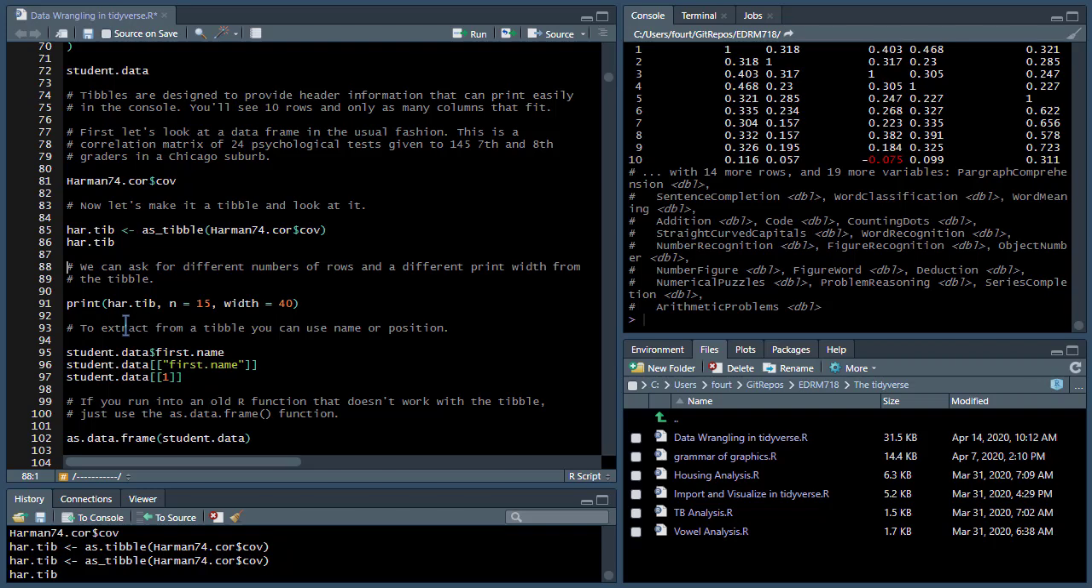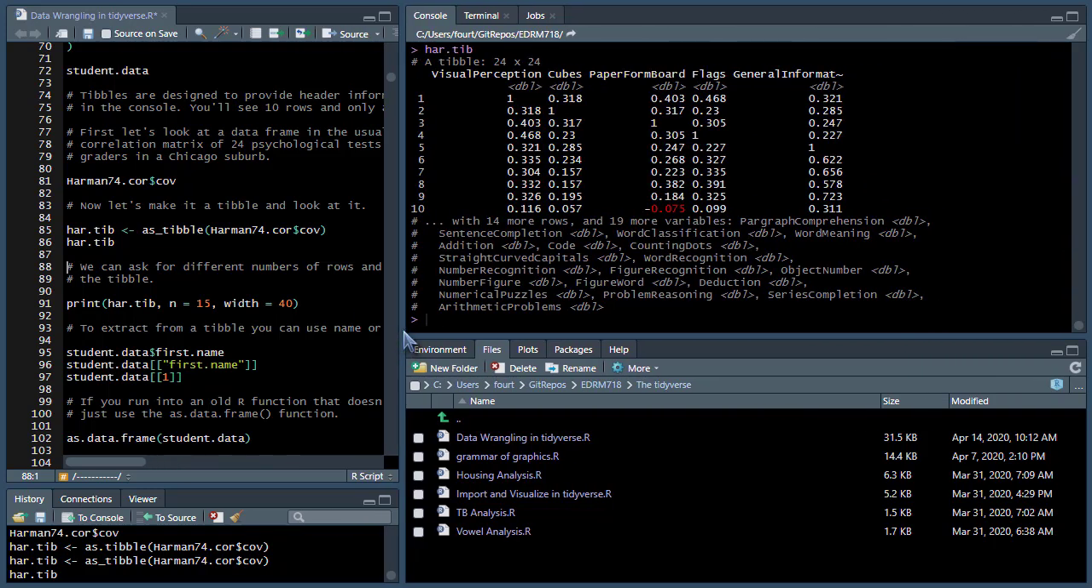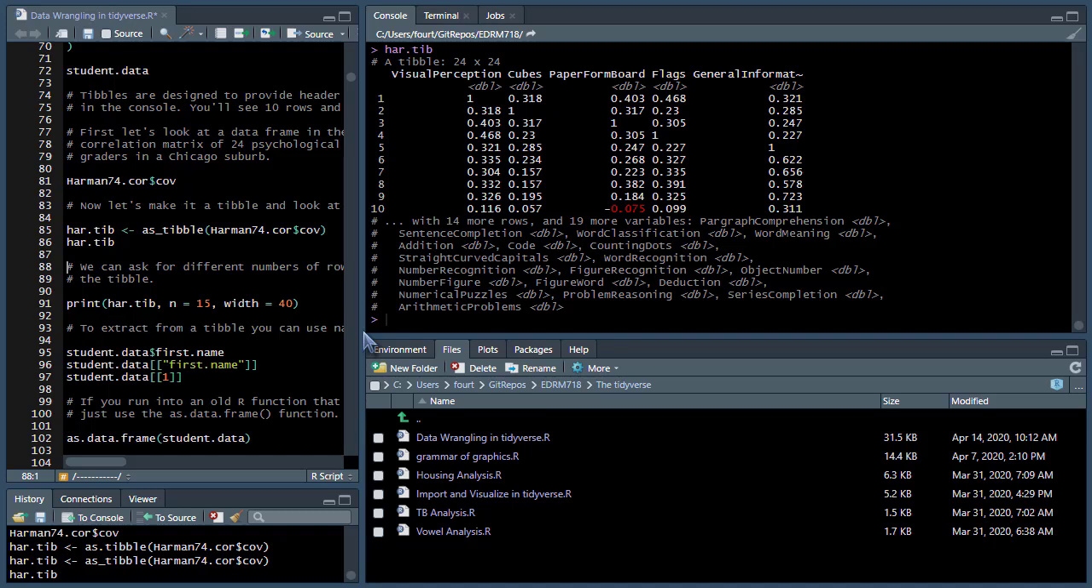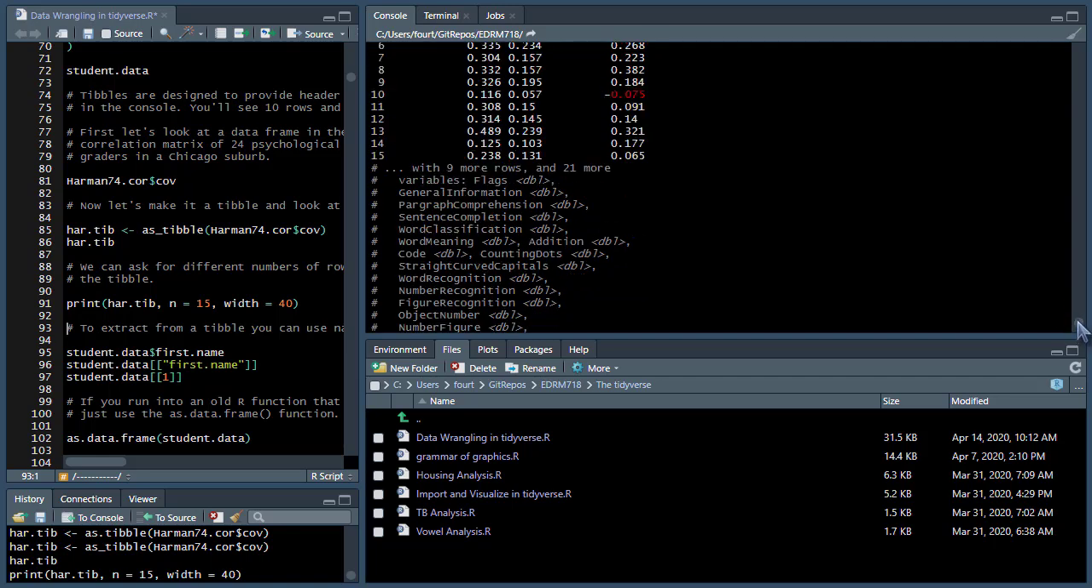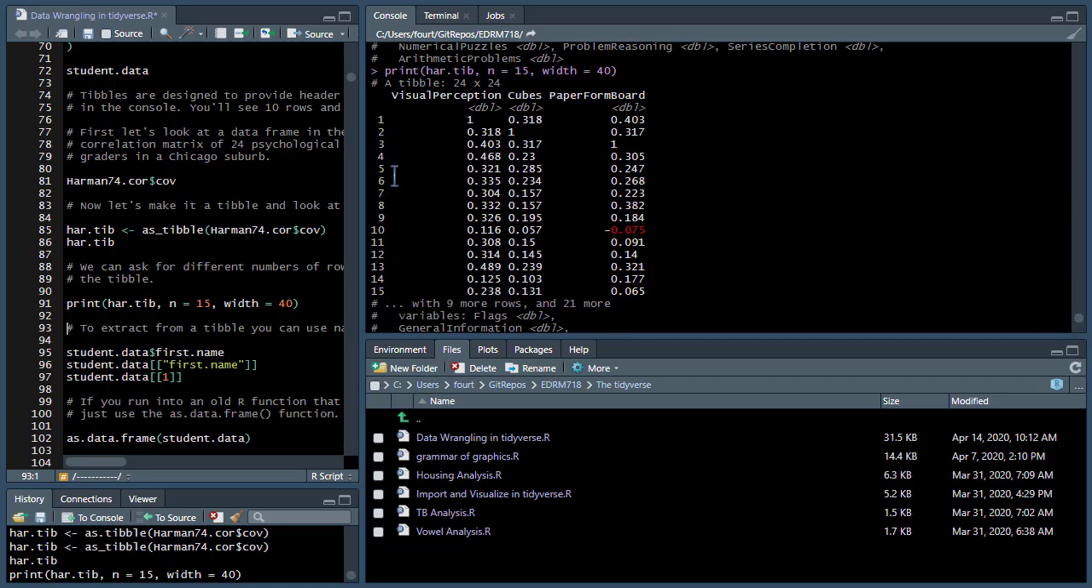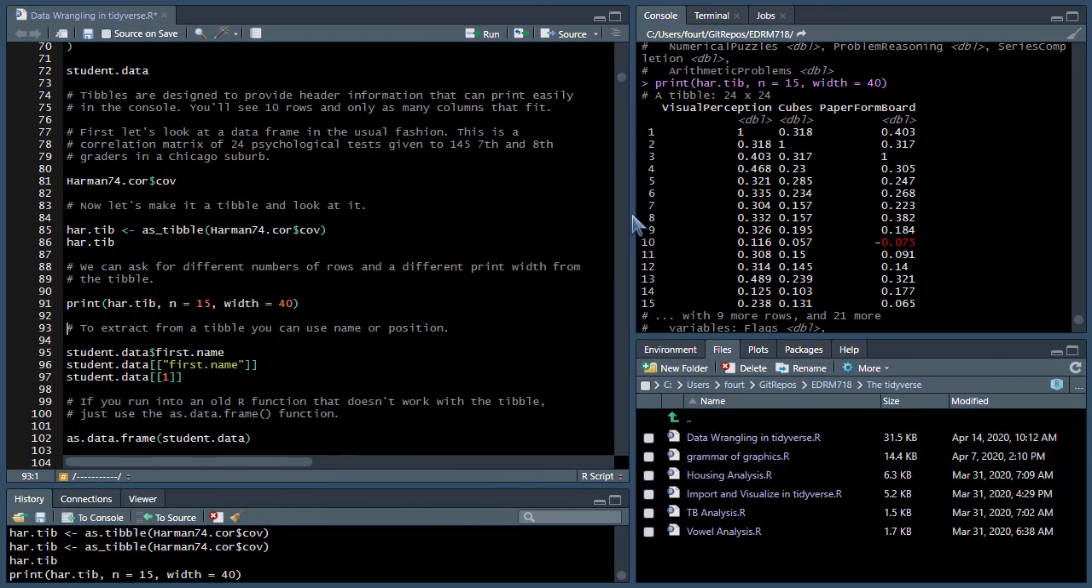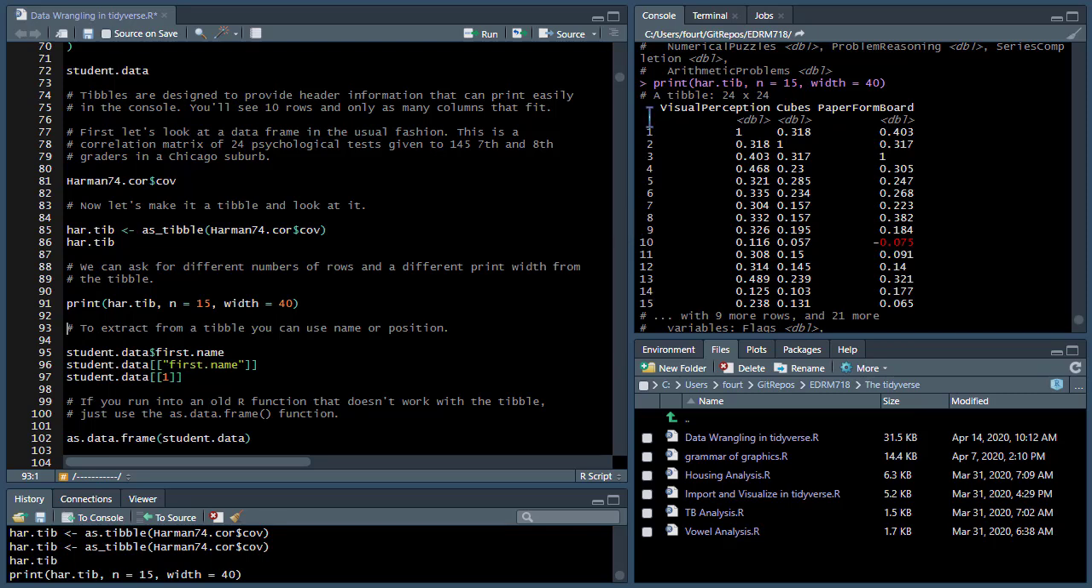So here I'm going to print out the tibble, har.tib, but I'm going to tell it, please give me 15 rows and let's make the width 40. So let's try that. Okay, so now it's given me 15 rows and it's only made the width 40 characters, so I didn't need to expand my screen as much as I did. I was thinking 40 would be much bigger than that.